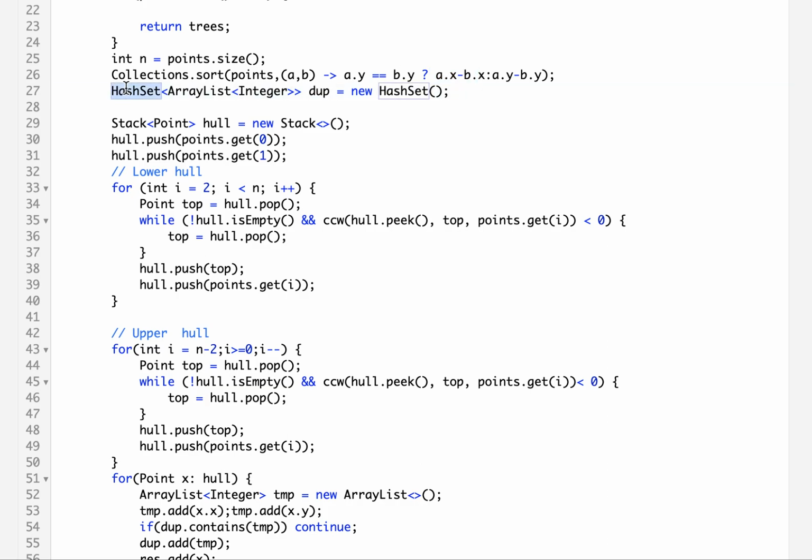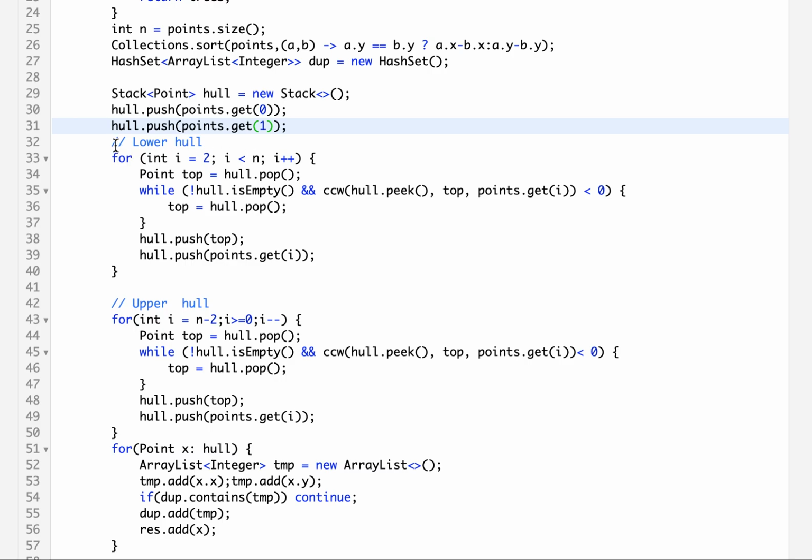I have created another hash set of array list of integers for removing the duplicate entries. I'll talk about it later on. After that, I have initialized a stack of generic type point and named it hull. I have added two coordinates which will act as my reference point for the baseline, and I have used the points at the 0th index and the entry at my first index after sorting has been done. So let's look at the core logic for forming the lower hull.